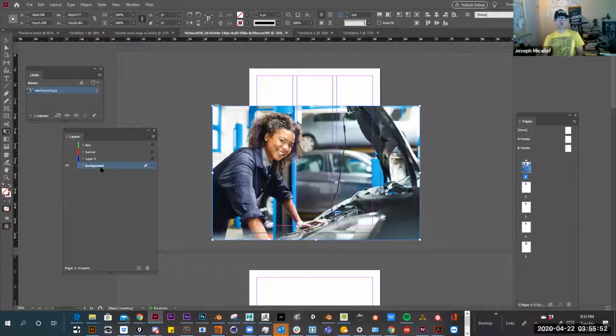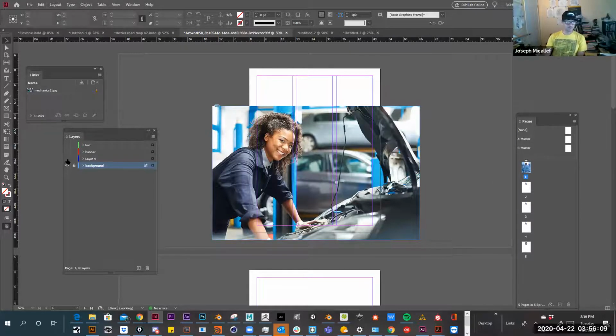So I have her set up on a layer all by herself. So once you have the background image set, lock it down. So hit the lock icon so it's locked. And you don't have to worry about it, because a lot of times when you're selecting things, you can accidentally select on a layer that you don't want to unless you lock it. So just make sure you lock it.